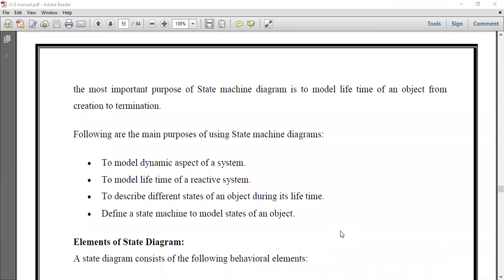So the most important purpose of the state machine diagram is to model the lifetime of an object from creation to termination. What is the main purpose? To model the dynamic aspect of a system, model the lifetime of a reactive system, describe different states of an object during its lifetime, define state machines to model the state of an object.